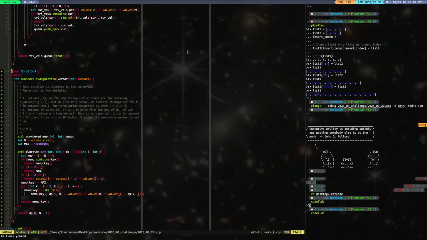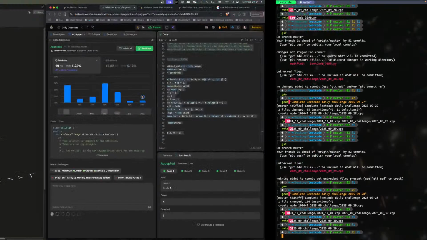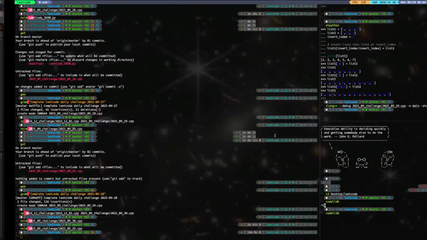Still took a while, and a few shots to fully understand what the implementation of this is supposed to be. All right, but that's good.